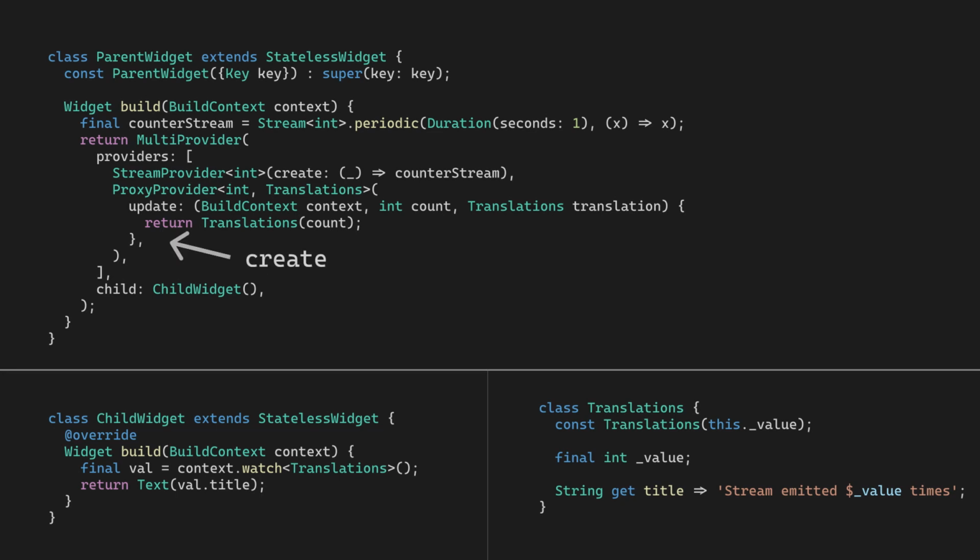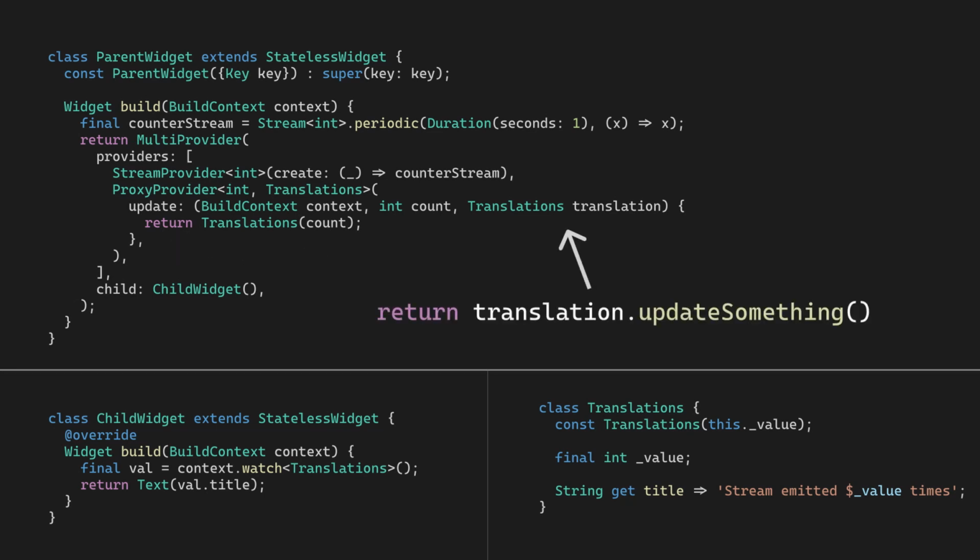We can also provide a create method to create an initial object, to provide a value before the update method is triggered. Then in the update method, we can use the previous translation object and update it instead of creating a new one. What you want to achieve will depend on your use case. In this example, it makes sense to just use the update method and to create a new translations object every time the update method is called.